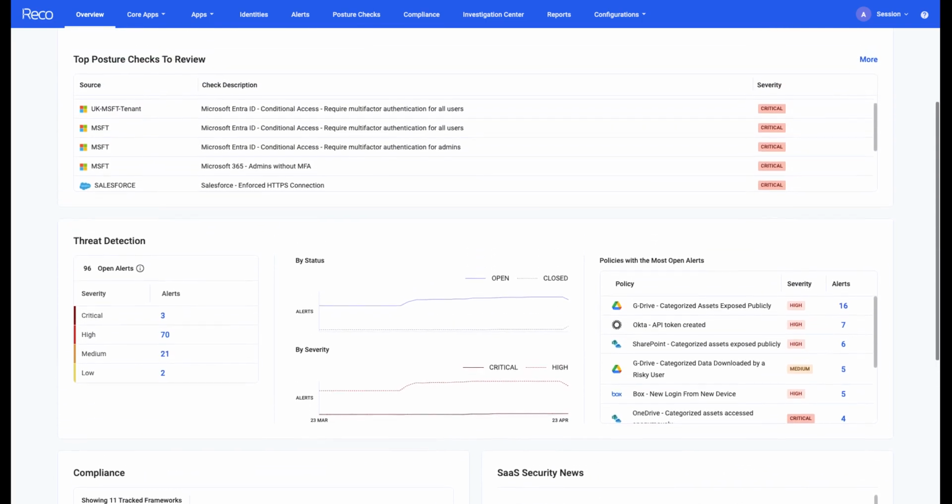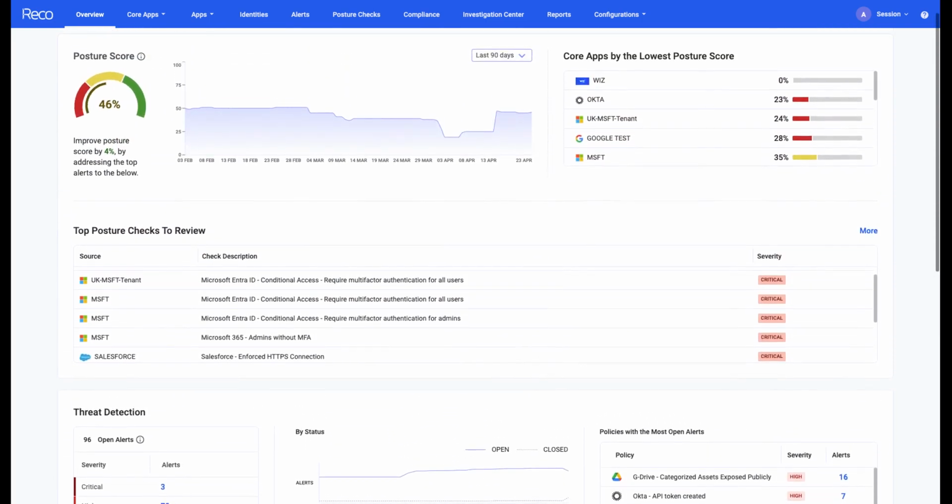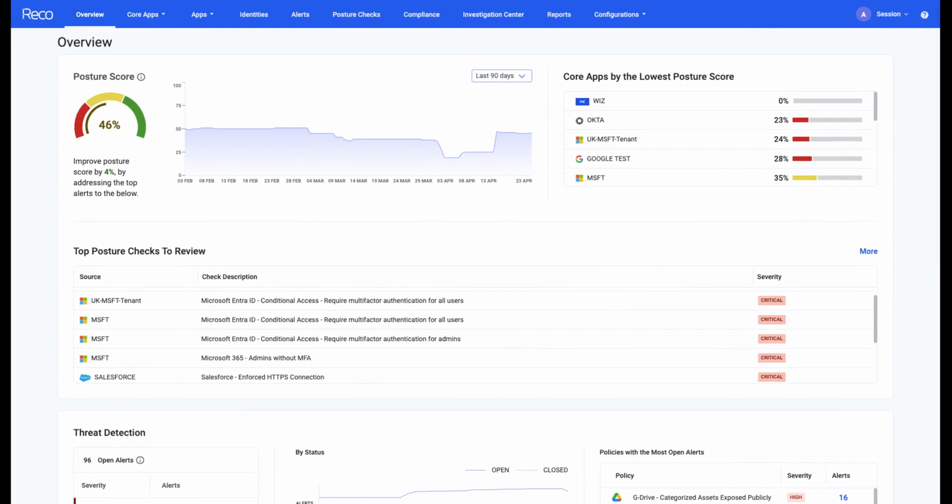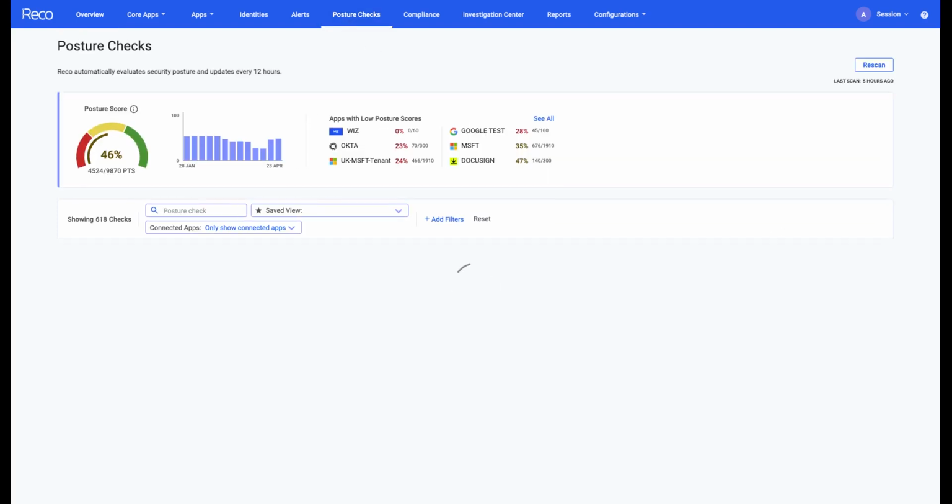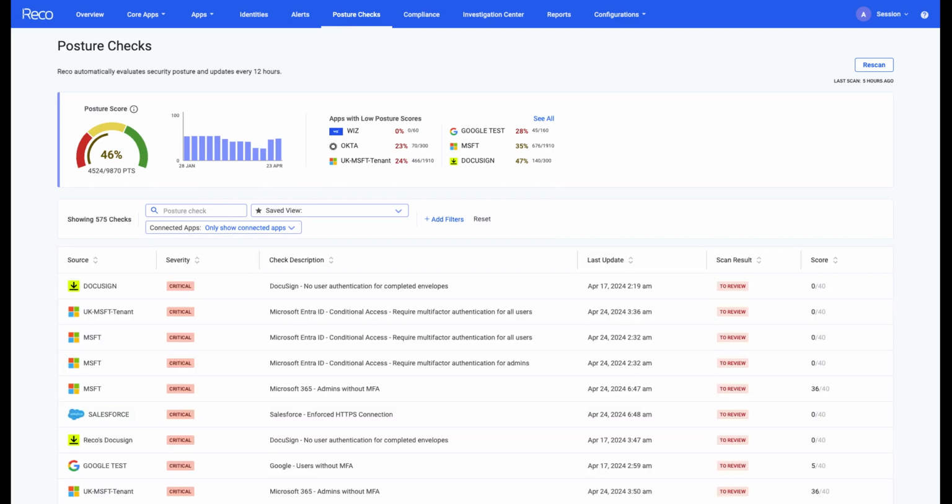Your company is likely focused on improving your posture. But what happens if your score is low and you do nothing? Well, your data is at risk of exposure and you'll need to manually check your posture, taking time away from other priorities. Reco can help. After just 1 month of using Reco, our customers improve their security posture above industry averages and lower their risk while saving time and reducing costs.